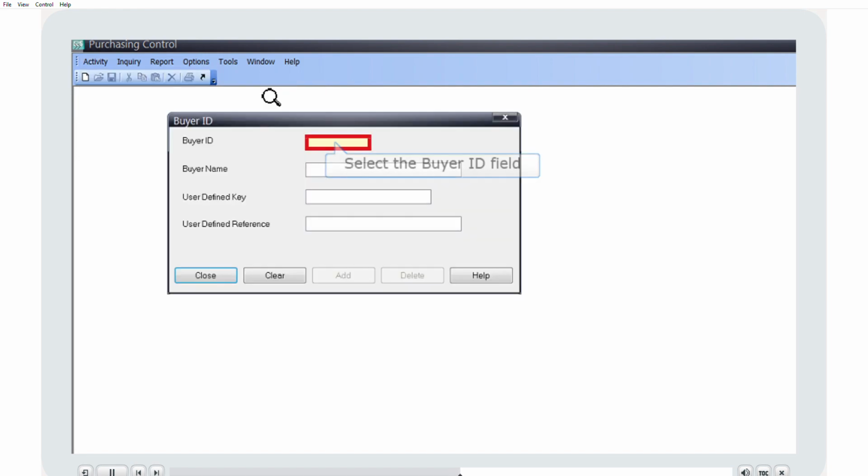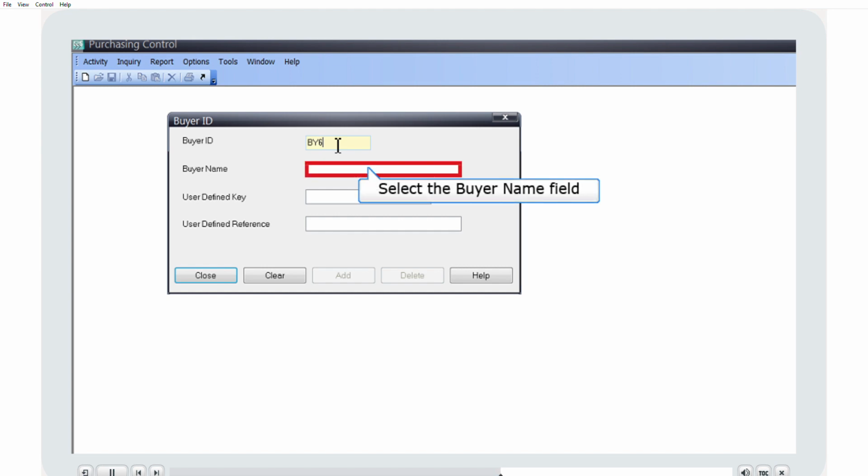When the Buyer ID table opens, you can either double-click in the Buyer ID box to select an existing buyer from a browser, or enter a new buyer ID by typing one in. Then enter the buyer's name as you would like it to print on the purchase orders.